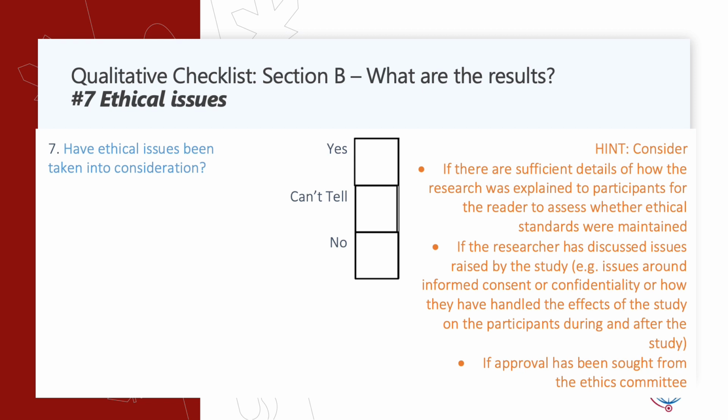We're also looking to see if the researcher discussed any issues around informed consent, confidentiality, or the effects of the study on participants during the study. And finally, often this is validated through research ethics approval. So it's important to note whether that has been taken into consideration.